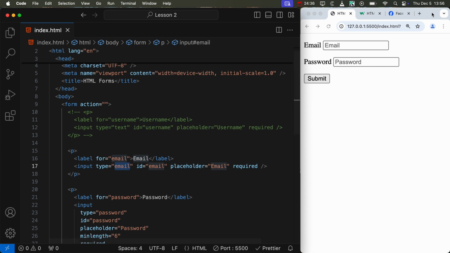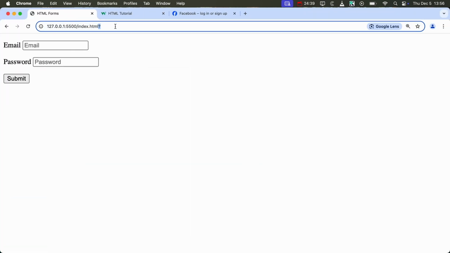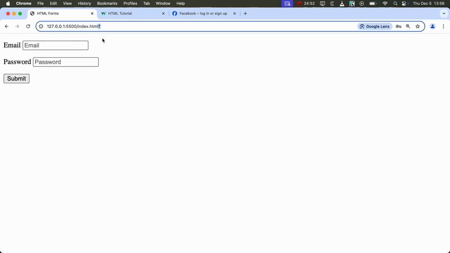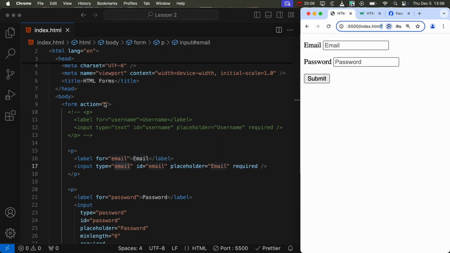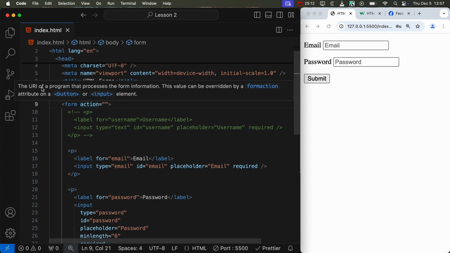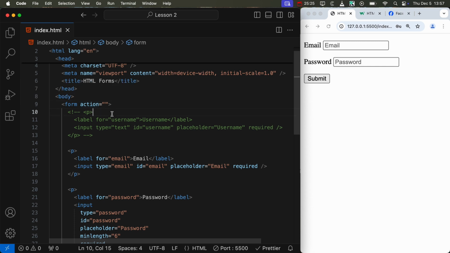Now, one thing I want to point out before we move on is how this form is being processed. Currently, when I fill up this form successfully and submit, the question mark is appended to the URL, which simply means this HTML page is responsible for processing this form. In a normal scenario, most forms are sent to the back end for processing. And this is done through the action attribute. If you hover over the action attribute, you can see this is the URI of a program that processes the form information. At this point in your development journey, we'll be processing it using a simple file.